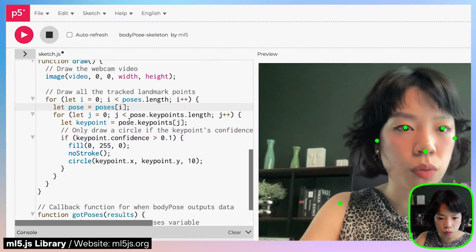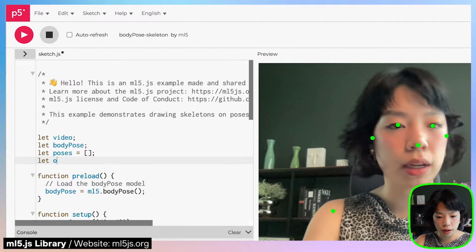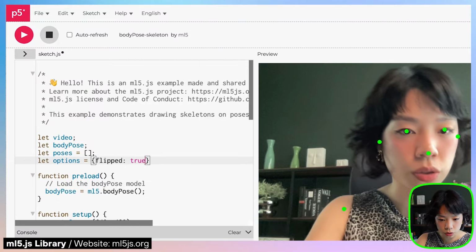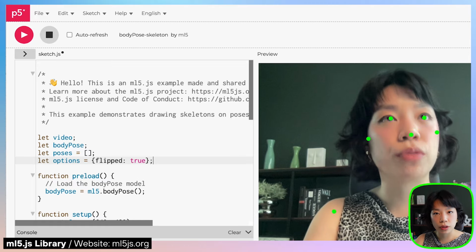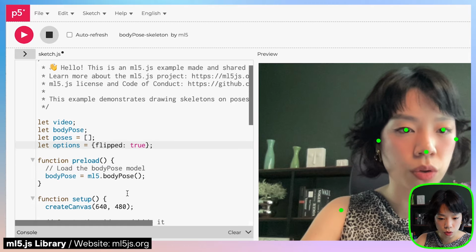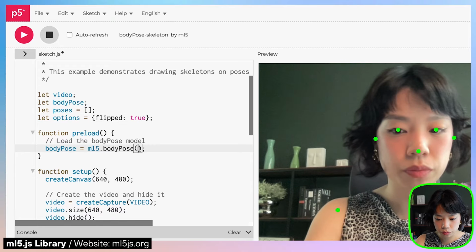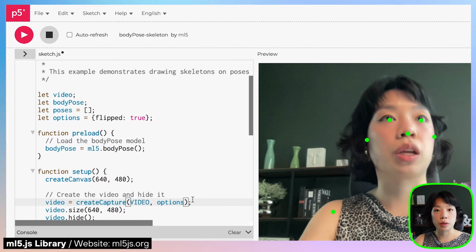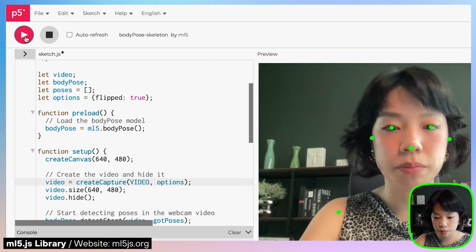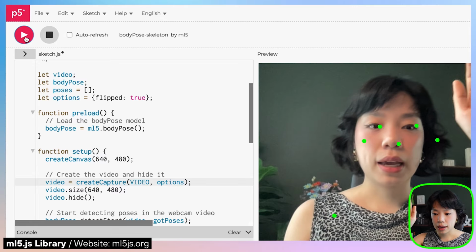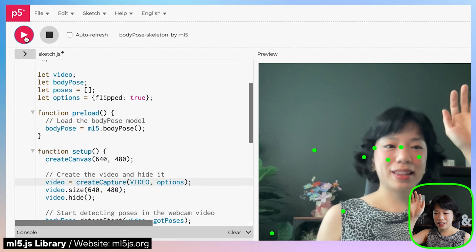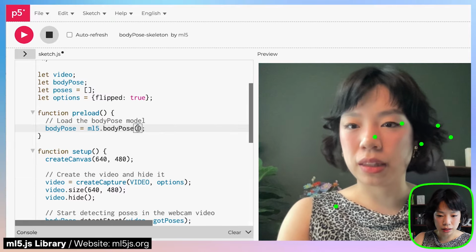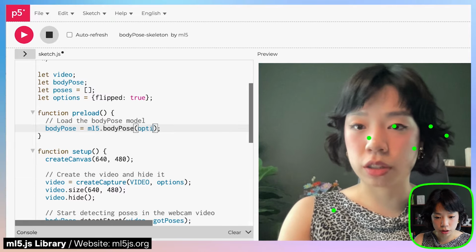To do that, we're going to write a variable called options, and we're going to set flipped to true. And we need to flip both the video and the model. So why don't we start with the video? Just provide the second argument inside the createCapture function here. And now the video is flipped, but you can see that the points are not flipped yet. So now just put options inside the ml5.bodyPose function here.